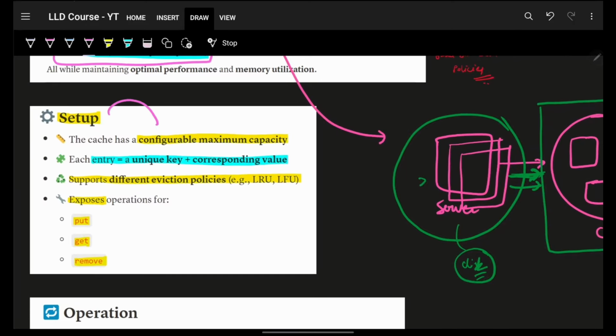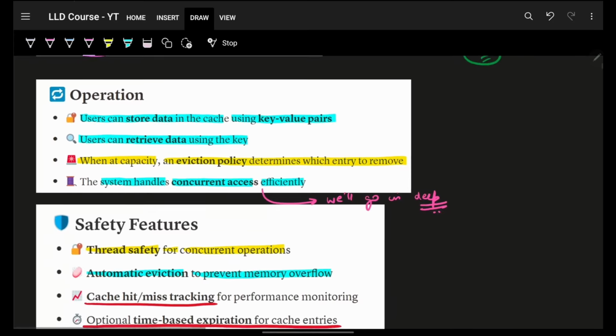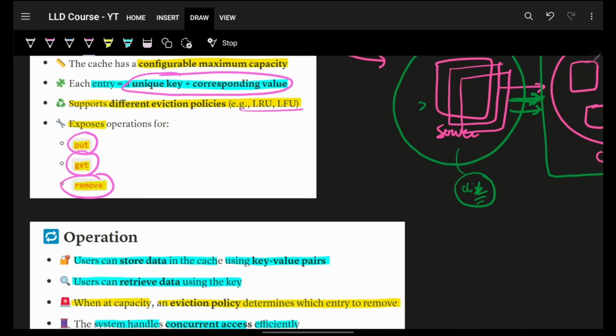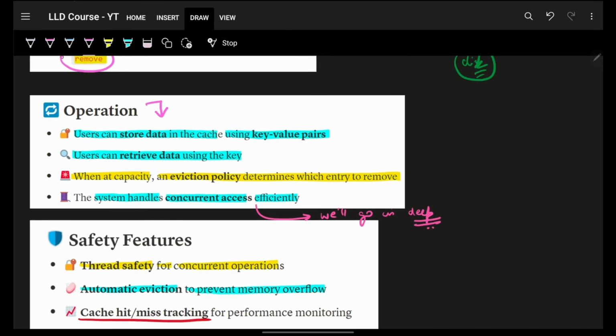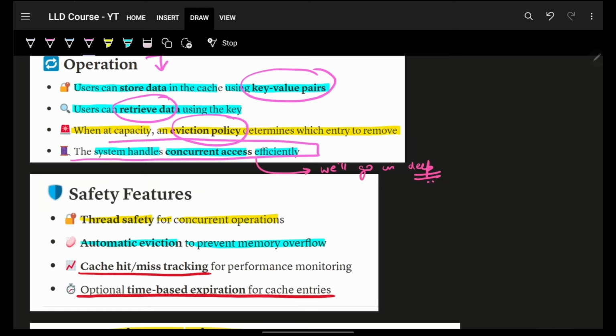Now, in a general setup, you have the key and the corresponding value, and you will for sure support put, get, remove, and so on. I've already discussed the different eviction policies which you can have. On top of it, you will store the data, retrieve the data, and at capacity you will evict some things. And you primarily want to handle concurrent access. We will see what issues can come up with concurrent access.